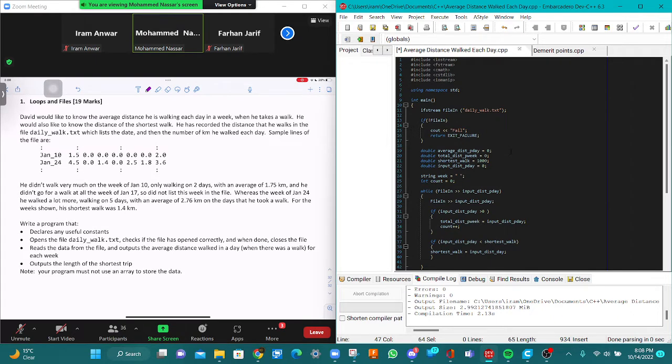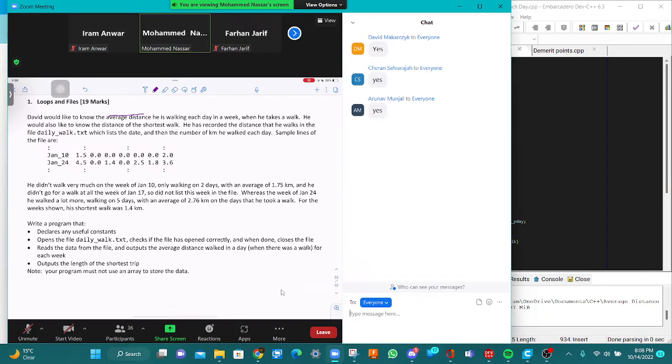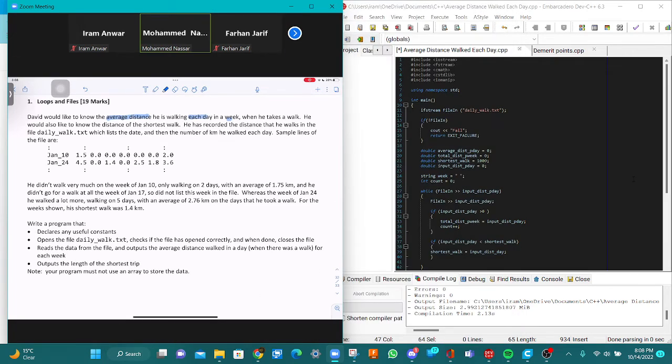Okay, so let's go through this one here. For yesterday's question, David would like to know the average distance he is walking each day in a week, when he takes a walk. He would also like to know the distance of the shortest walk.